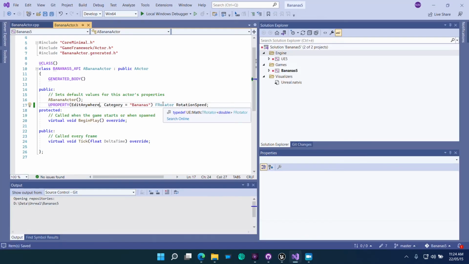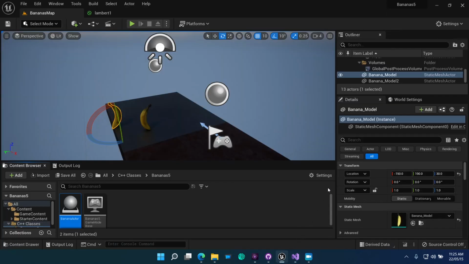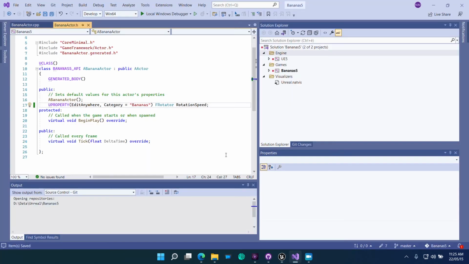The FRotator structure holds 3 single precision float values for rotation around the X, Y, and Z axis. FVector is another commonly used 3 float value structure for locations, velocity, and scales or enlargement. The F prefix in the Unreal Engine naming conventions means framework.